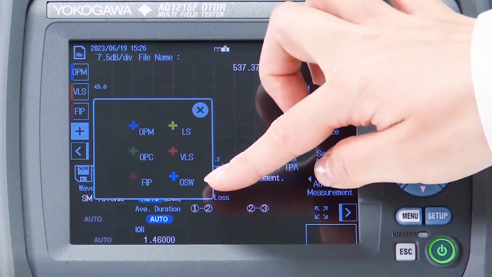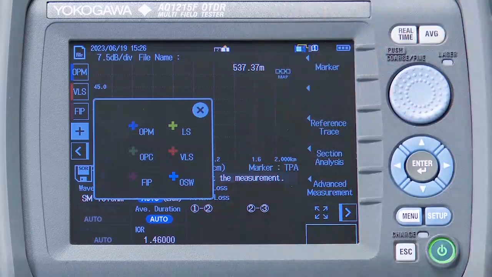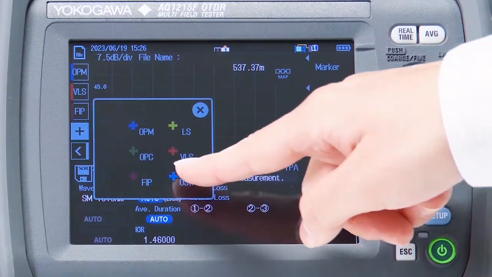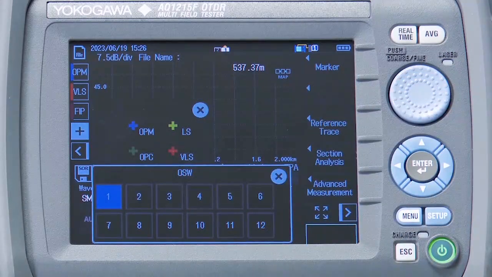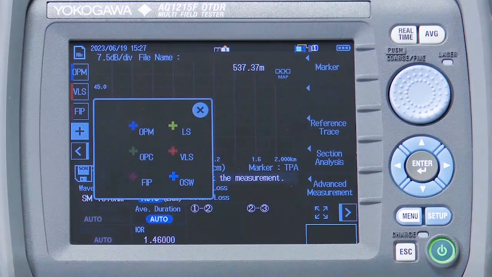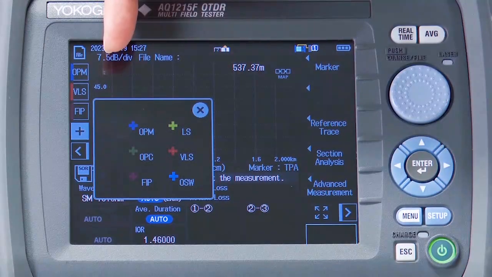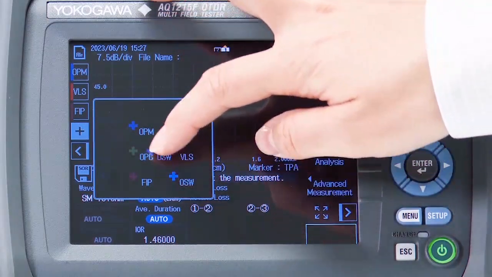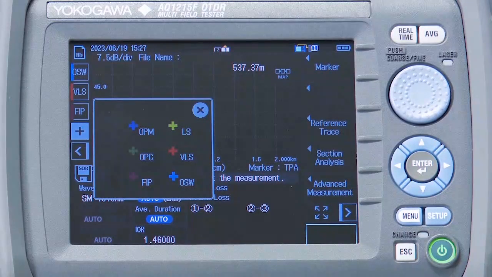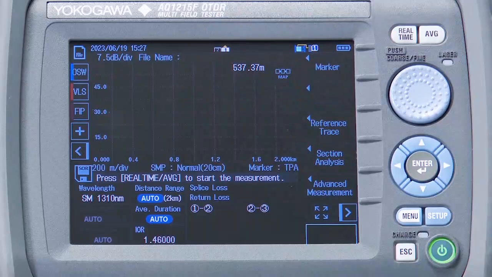The OSW icon represents optical switch in the lower right corner. Tap the OSW icon. A channel selection window appears. If you use the switch box frequently, you can choose between these 3. And by dragging and dropping the OSW icon, you can register it to always be displayed, making it convenient. Once the additions are finished, please close this screen by clicking on the X.